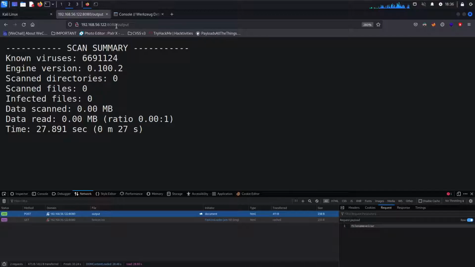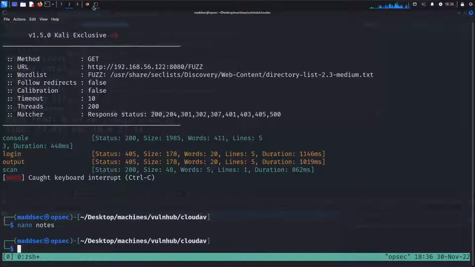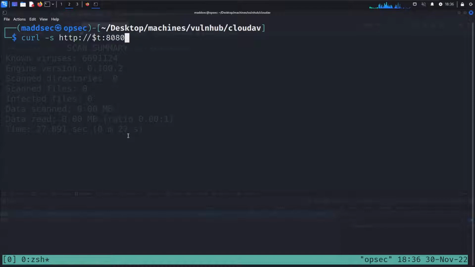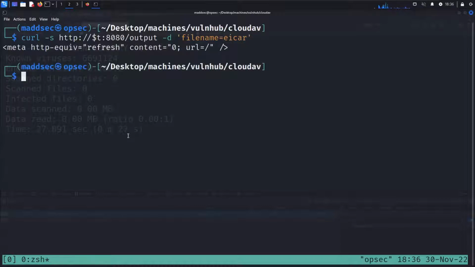And that's cool. So let me check if I can handle this over curl. curl -s http 8080 output, and as data we're going to say, sorry, file name, just to test again, eicar, right? Oh, let me use a cookie if we do have one.